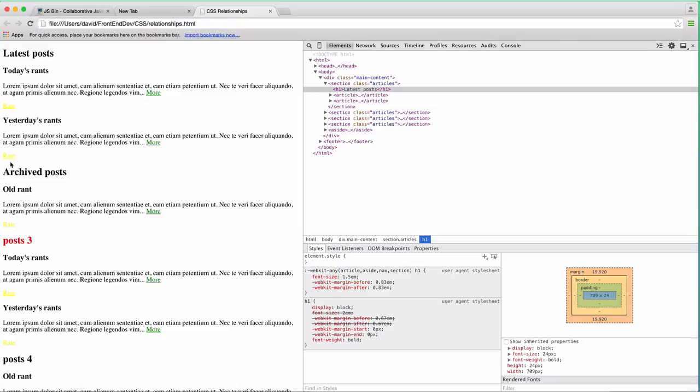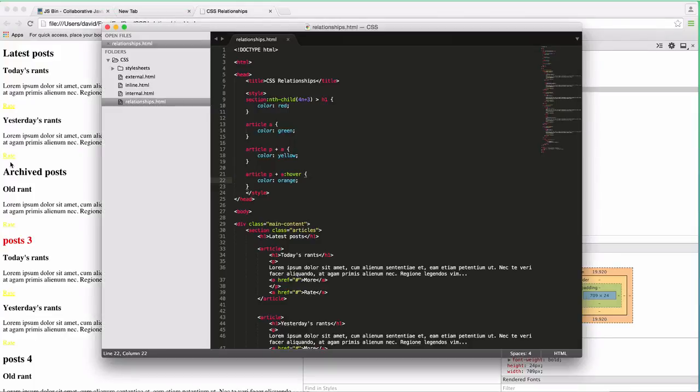That is because the rule is not matched anymore, but the previous rule is still matched. So the hover rule takes precedence over the normal state of the anchor, because the anchor is already targeted by this rule and is yellow. But when we hover on the link, this rule takes precedence and colors the anchor in orange. So this is another example of how we can use the pseudo classes.